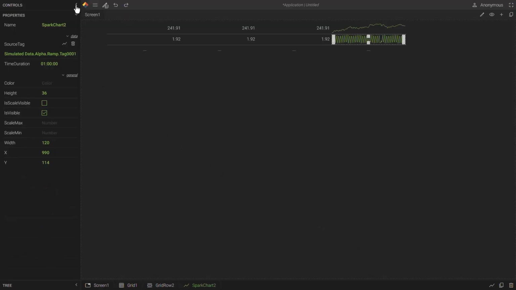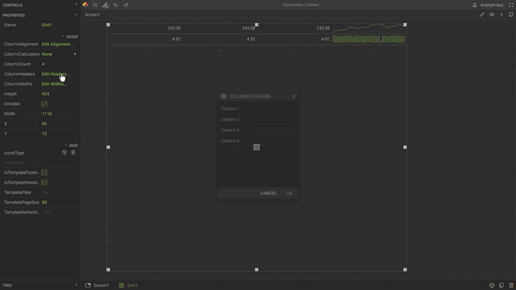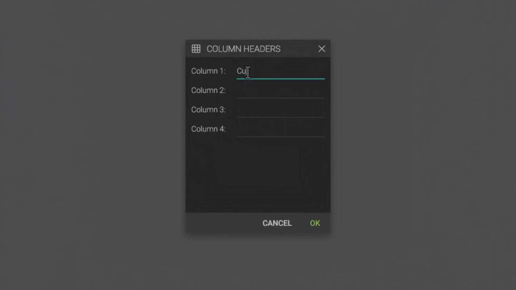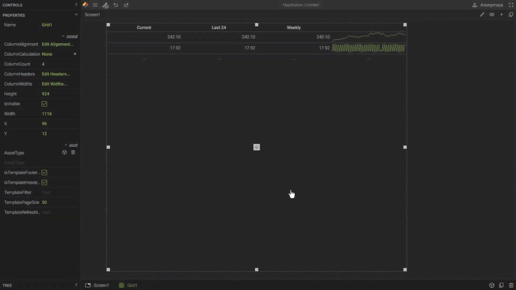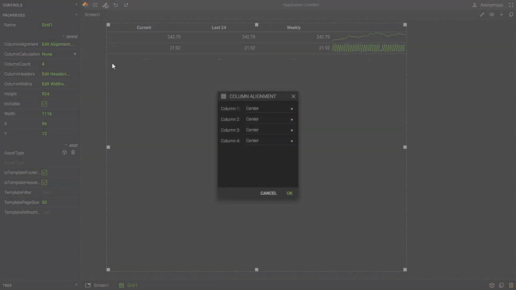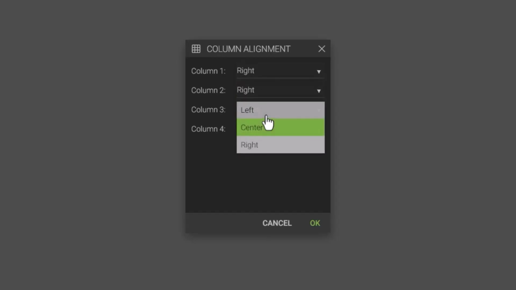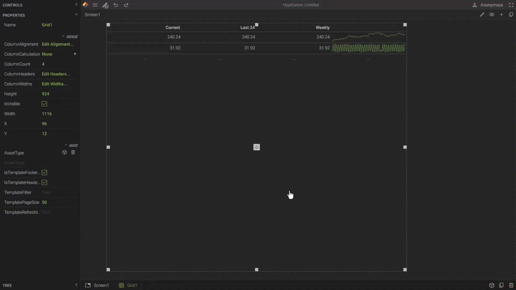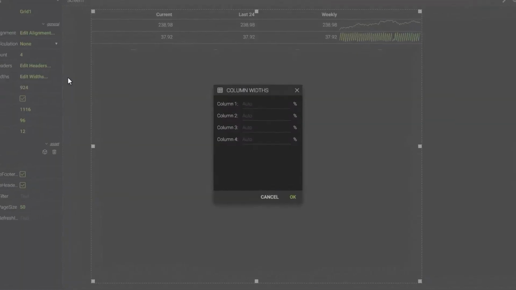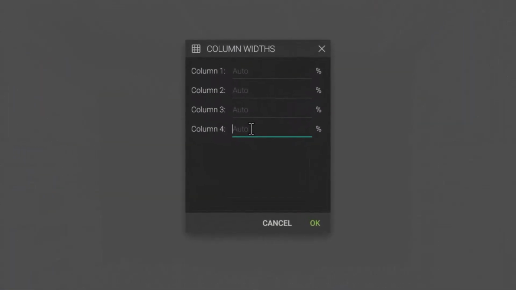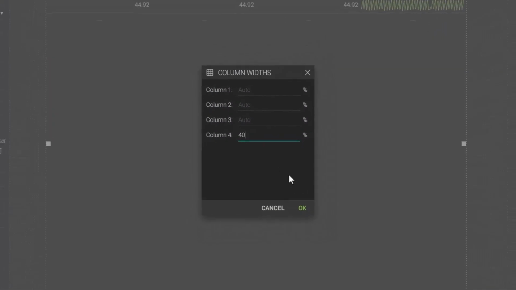Next, we can add some headers to our columns. Then we'll change the horizontal alignment of our headers using the column alignment property. We can also change the width of each column using a percentage of the entire grid. Any columns that are not adjusted will be divided equally with whatever percentage is left over.